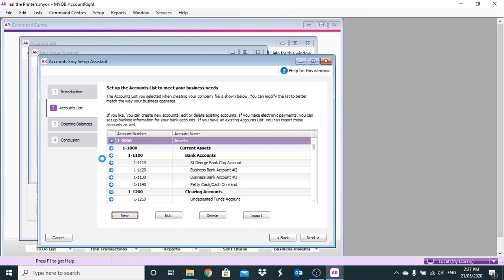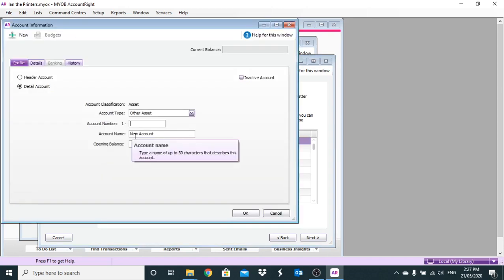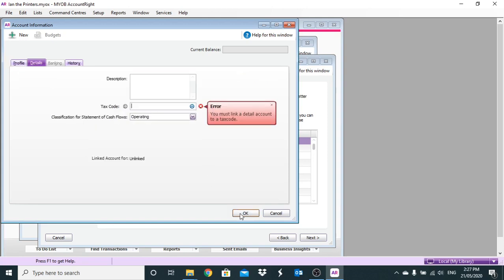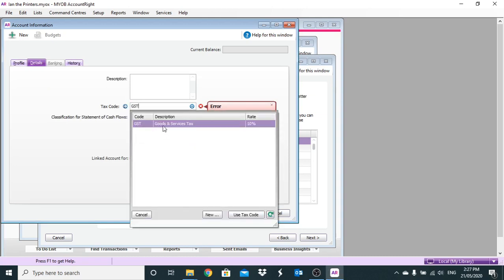And the next one I'm going to create, which is going to be 2610, is going to be a detailed account. And it's going to be for printing equipment at cost. And it cost 124,380. And printing equipment at cost did have GST.